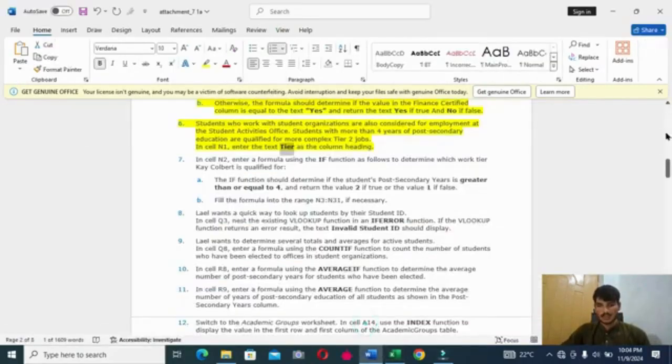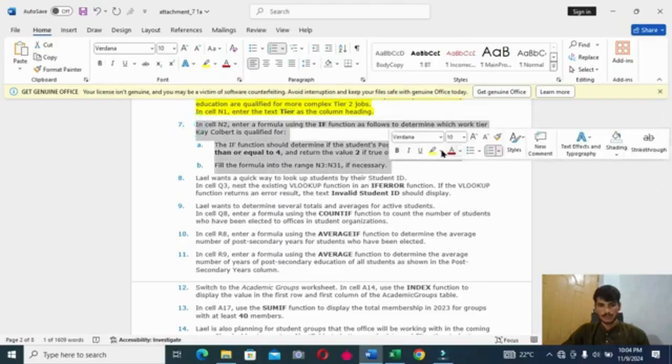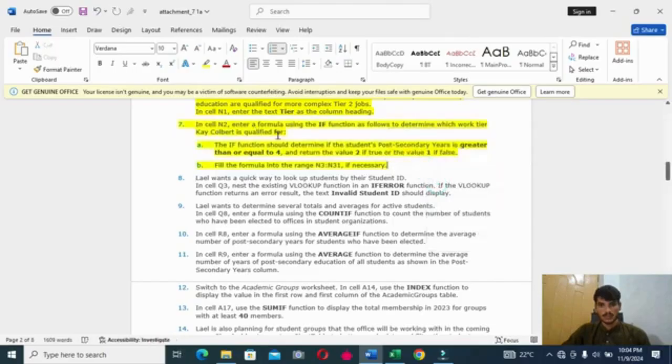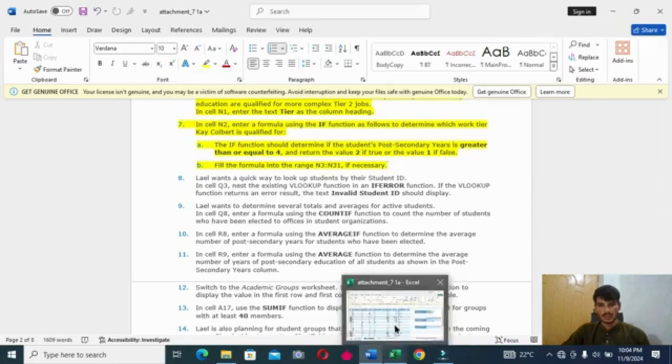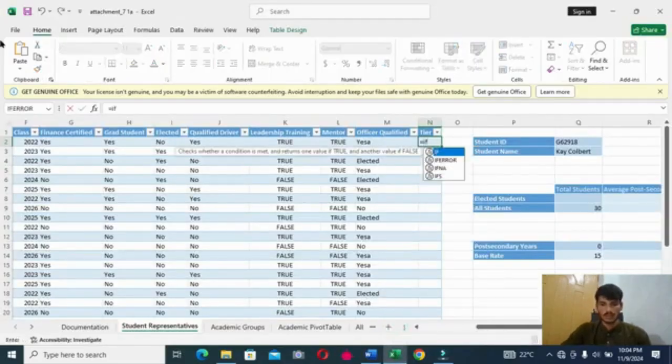Okay, next step, step 7. In cell N2, enter a formula using the IF function as follows. The IF function should determine if the student post condition is greater than or equal to 4 and return the value 2 if true and value 1 if false. Okay, go to the Excel sheet and select cell N2, put equal sign and type IF function.